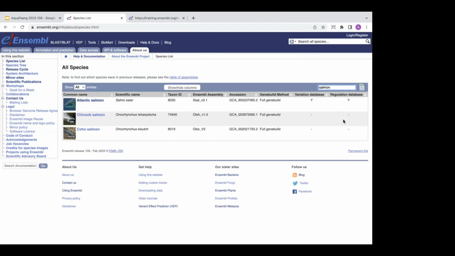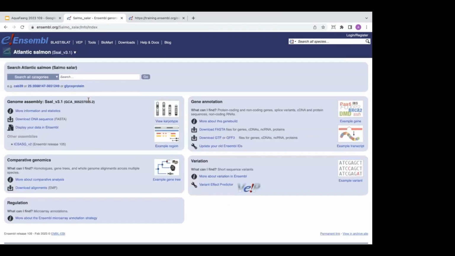To find out further information about the Atlantic salmon species, I'm going to click on Atlantic salmon, and this is going to take me to the species specific page. Again, anything that you search over here in this search option is going to give you results that are going to be species specific.